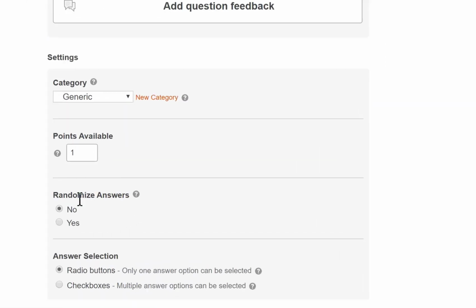Then you have the option to randomize your answers. If you click no, the options are as you have put in the question. But if you click yes, it randomizes the options. For example, option A goes to D, option C goes to B, and so on for any multiple choice question. This is a good option when you have several multiple choice questions and you don't want, for example, the correct answer for all of those multiple choice questions to be A.